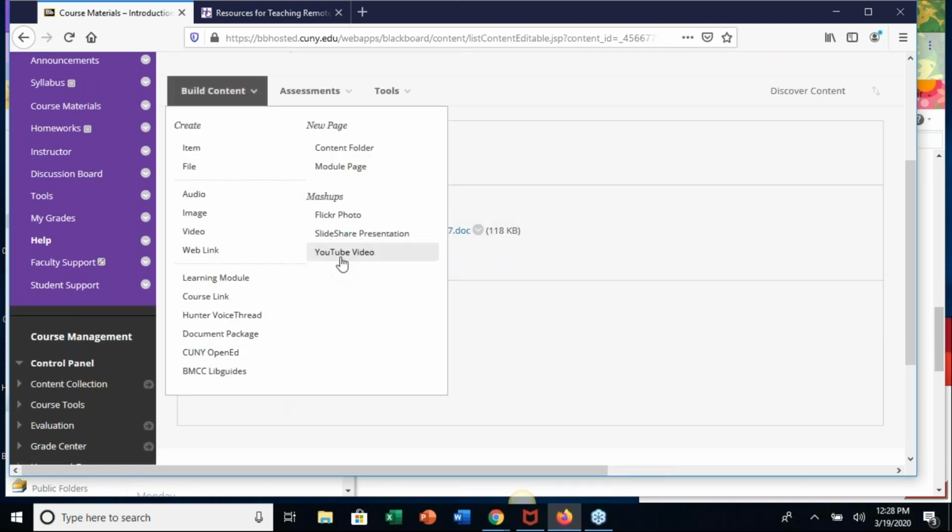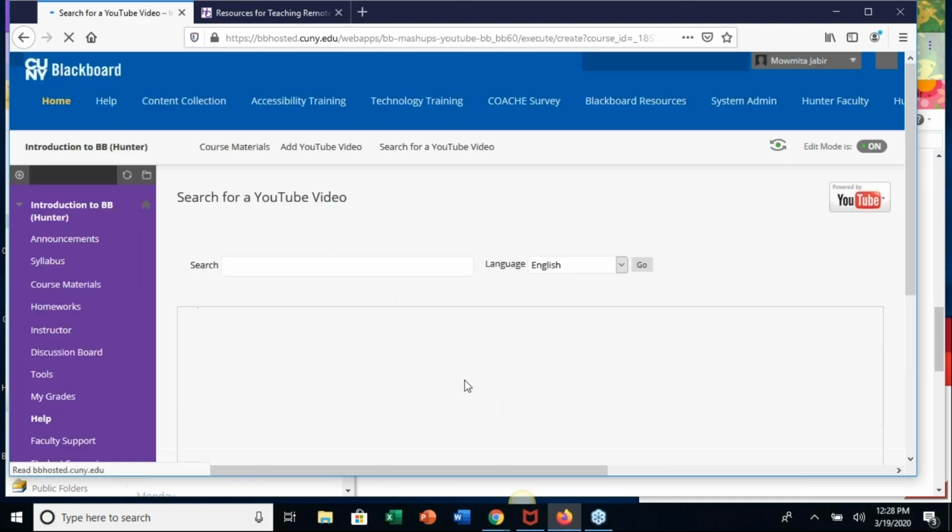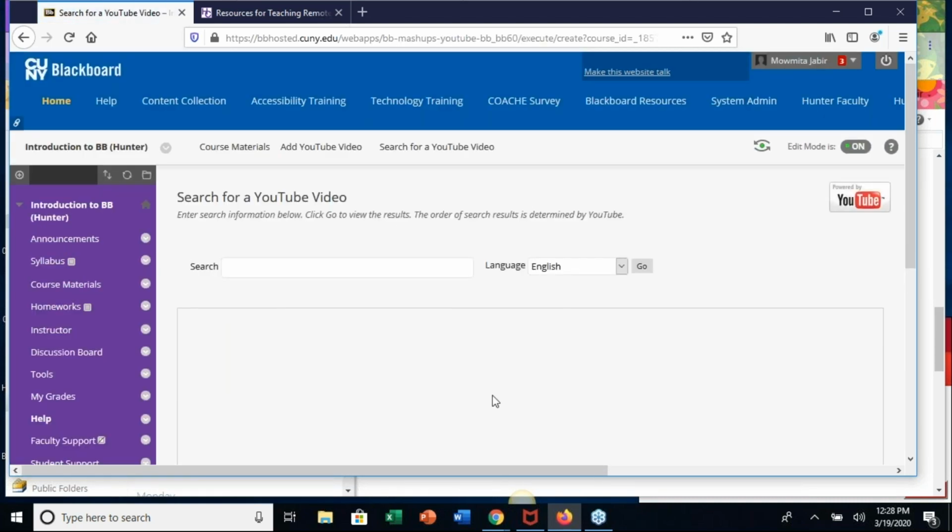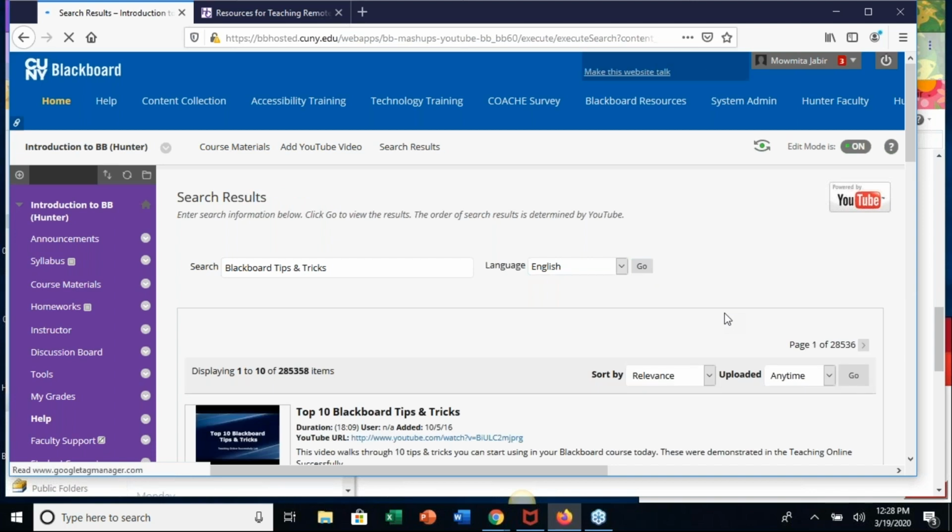You can simply go into YouTube video right here. This is a search of YouTube videos, but it's within Blackboard, so you don't have to go outside and do anything, and you can search within here. So let's say I just search Blackboard tips and tricks. But you have to remember, the search result will only contain the videos that are public. We cannot bring any private or unlisted videos, okay?